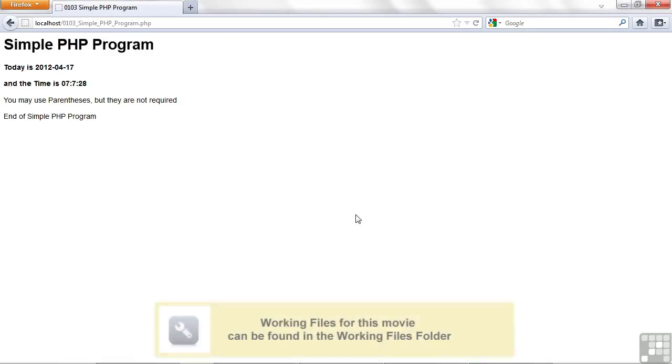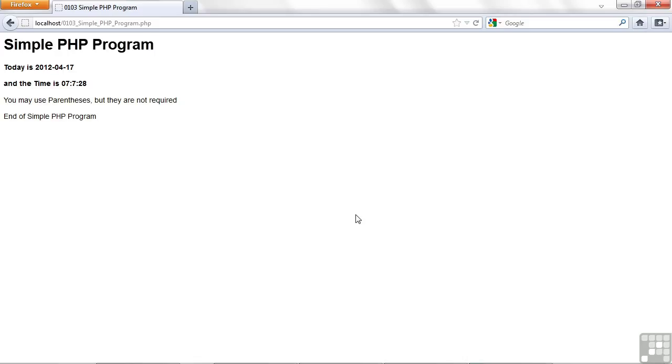This presentation is on using a simple PHP program. And you can see from the heading on the page that it is a simple PHP program. So what's going on here? It tells us the date, puts the time over there. Time's not doing anything, it's just sitting there. It's got an interesting sentence. You may use parentheses, but they are not required. Well, good to know. I'm going to show you why I put that sentence there when I show you the code.